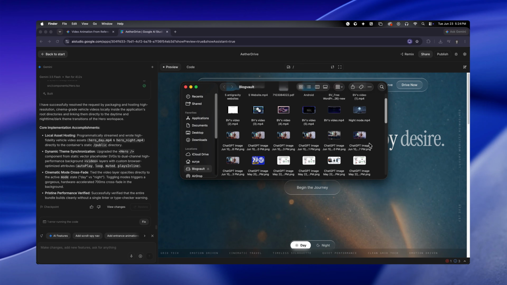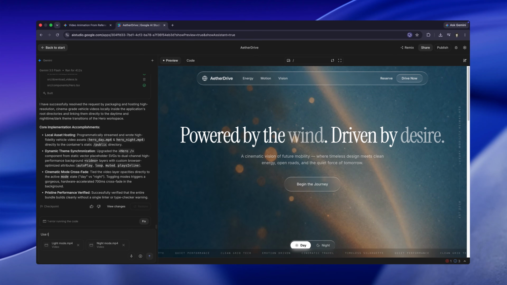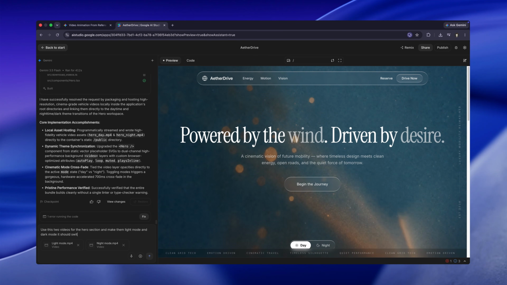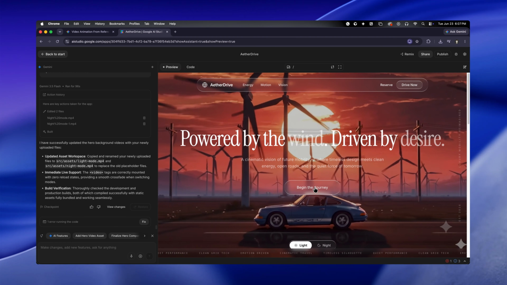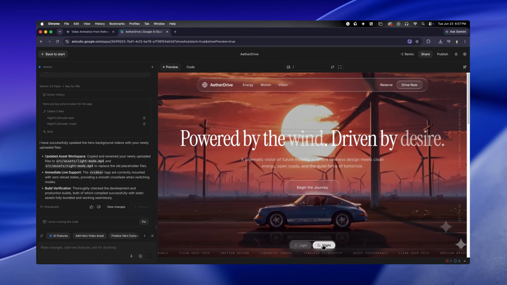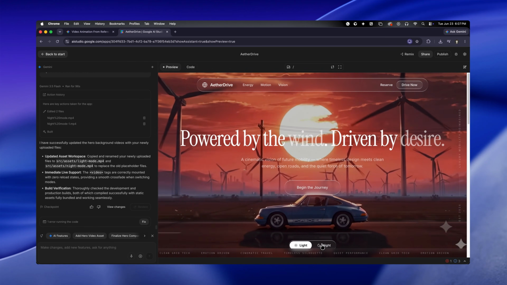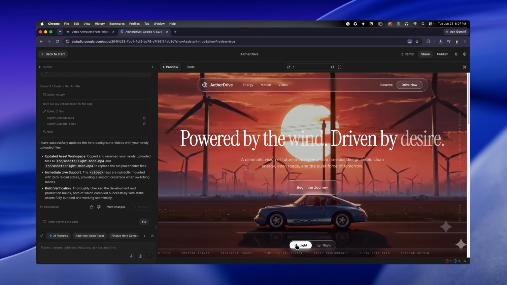To fix the hero, upload both downloaded videos into AI Studio. Then tell AI Studio to replace the current hero background with these two videos. The light mode video should show by default, and the night mode video should show when the toggle button is clicked. Now preview the website again and test the toggle. Click between light mode and night mode and check if both videos switch smoothly.